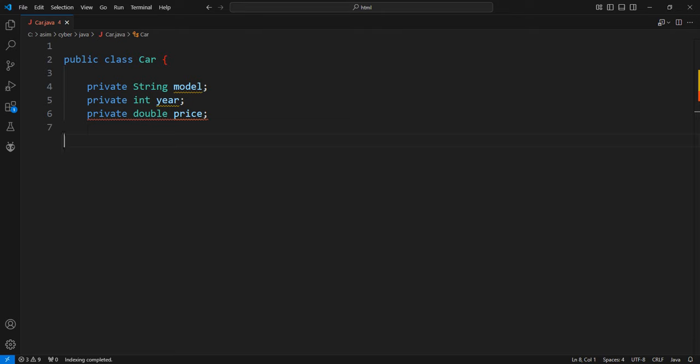This is a default constructor. It has no parameters, and it sets default values for the fields. If we don't create a constructor, Java will give us a default one that does nothing. So it's better to define our own to customize how the object should be created.